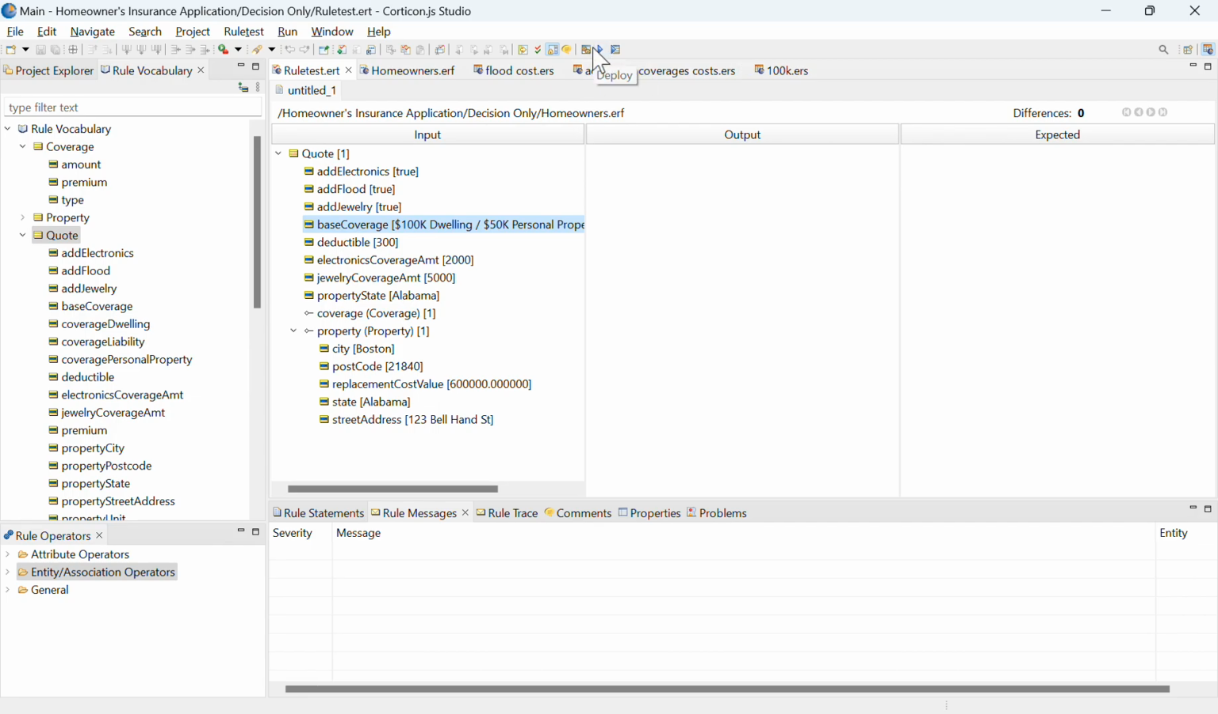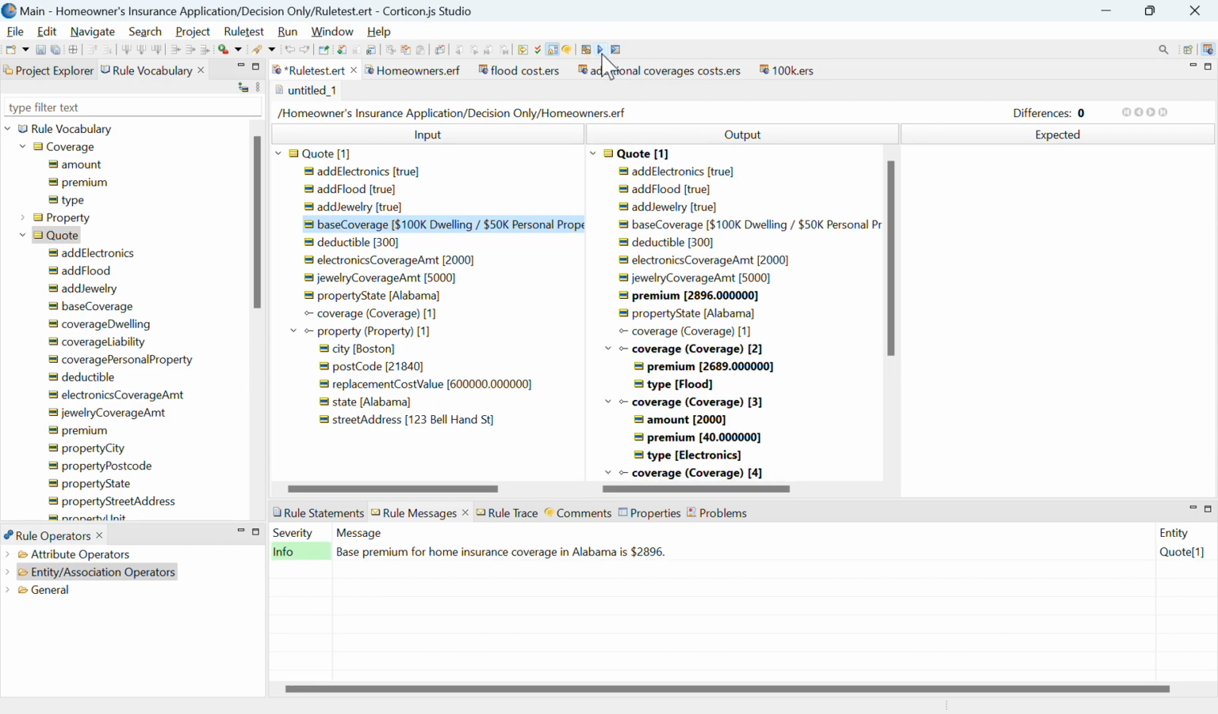The first one, deploy, is merely going to create the decision service against which I would be running this rule test. So this is basically transpiling the rules into a local version of that JavaScript and being prepared to test against it without actually executing that rule test. The next button over is just run test, which will do everything I just described, but also invoke that newly generated JavaScript decision service.